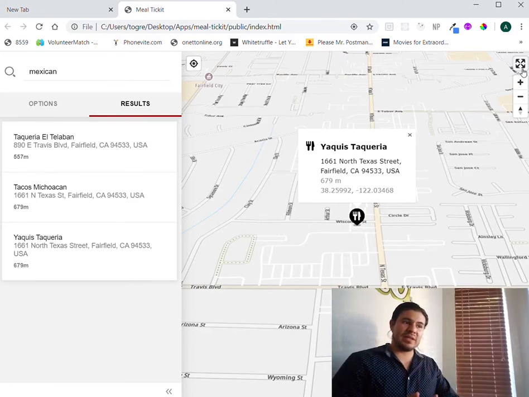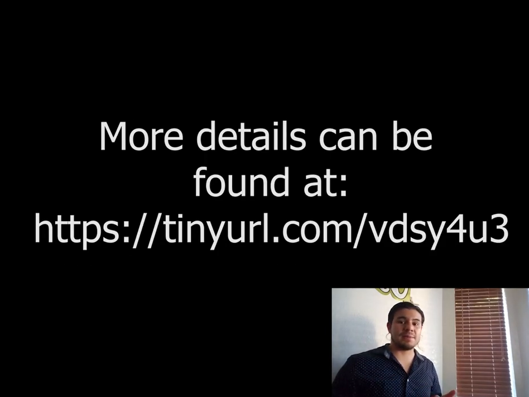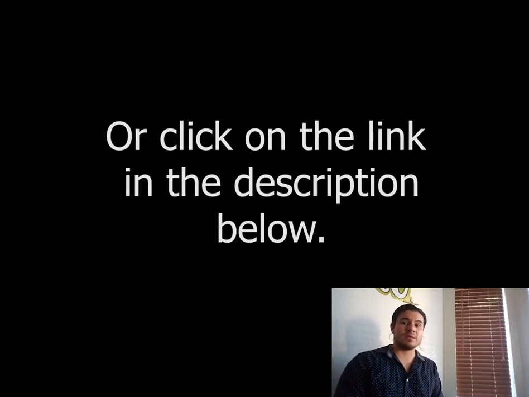Now, this weekend, we will be continuing this application as well as starting a new application, a restaurant side, so to speak, in order for restaurants to put their data into our database, if they want to contribute or if they want to be part of the cause. The DocuSign hackathon will take place this weekend starting at 9 over at 44 Tehama Street.